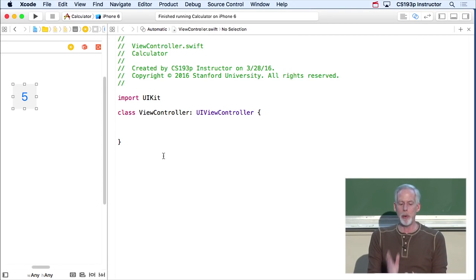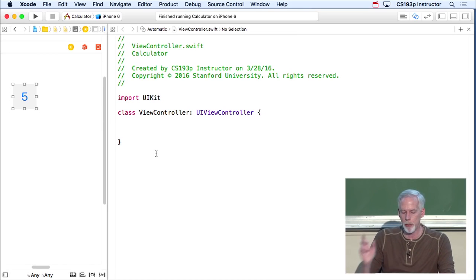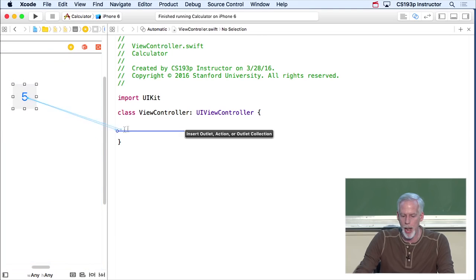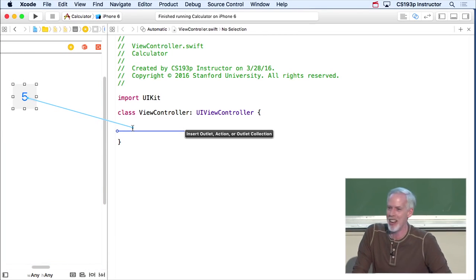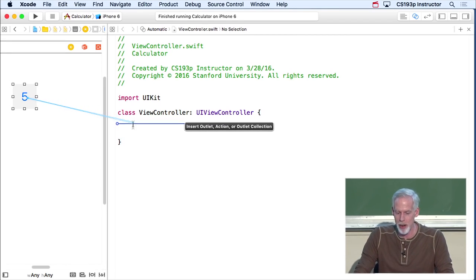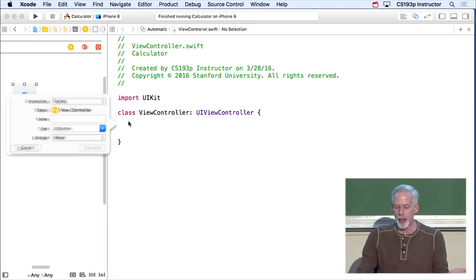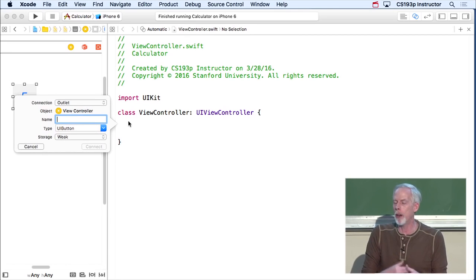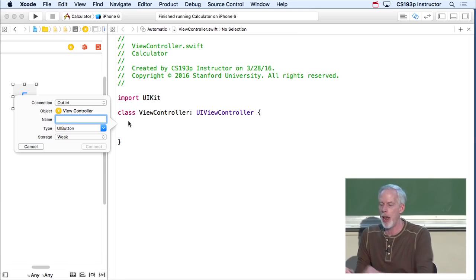Okay? The way that we hook up that button to call a method in our controller is by holding down the control key. Okay? I'm going to hold down the control key and drag from the button into my code. Okay? Now it really seems weird, but it's cool. Okay? So I can put it wherever I want in my class here. And when I let go, it's going to say, okay, what kind of connection do you want to make between this user interface object and your controller?